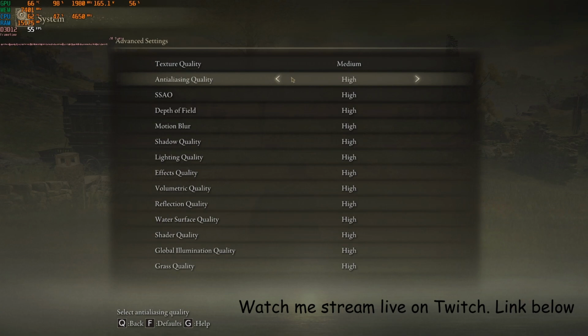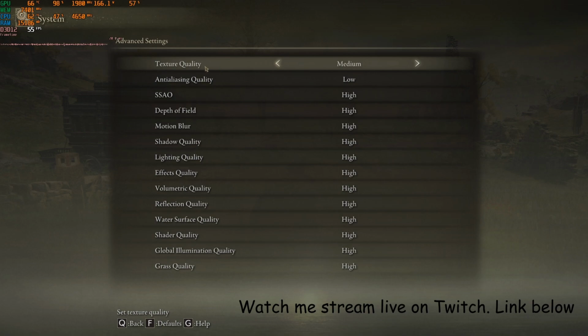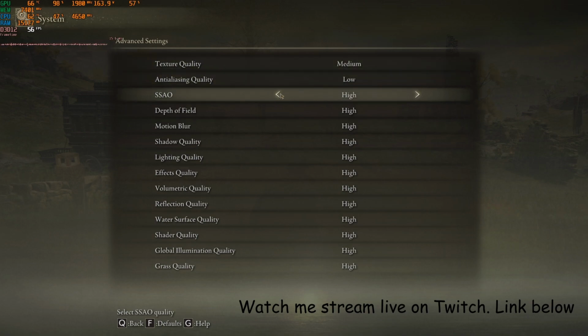The biggest hit on your GPU would be the anti-aliasing quality. So depending on your GPU, off or low. If you have a high-end GPU, you can get away with high. So let's try low with my GPU. Texture quality, we'll go with medium.